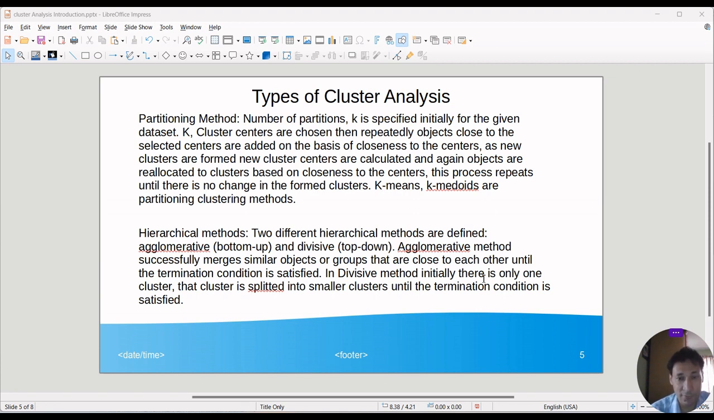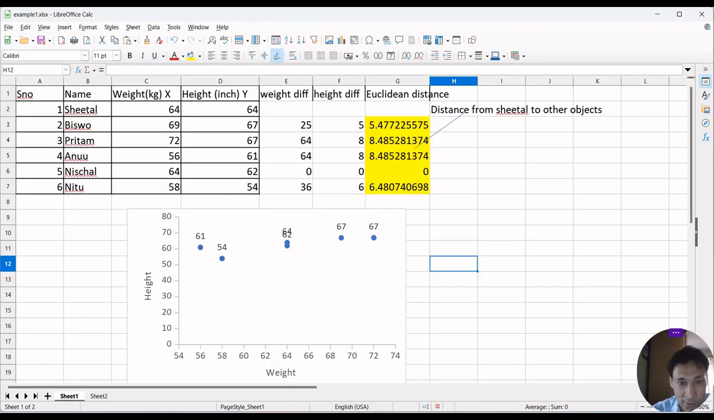Then after the creation of the first clusters, the cluster centers will be recalculated, and the distance from those newly created cluster centers to the remaining points will be recalculated, and then again new clusters will be formed, and then again new cluster centers from those newly formed clusters will be calculated. This process will go on repeatedly. Here in this example, a distance matrix is used to check the distance between the objects.